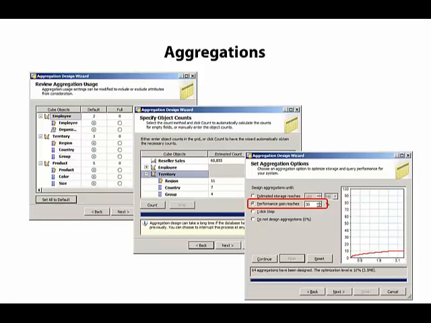Now, we might think that getting a 100% performance gain would be the best possible option, but we can have too many aggregations. If we have too many aggregations, our query performance actually slows down because Analysis Services has to evaluate each aggregation to come up with an execution plan. So generally speaking, a good place to start with aggregations is 30%.